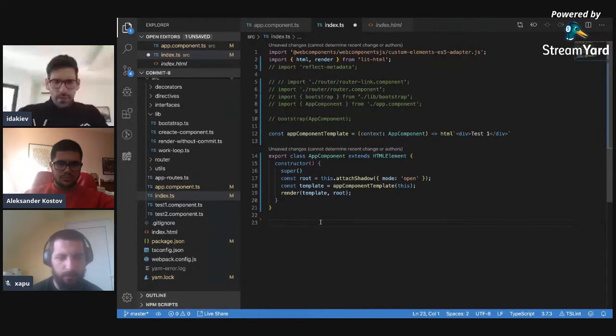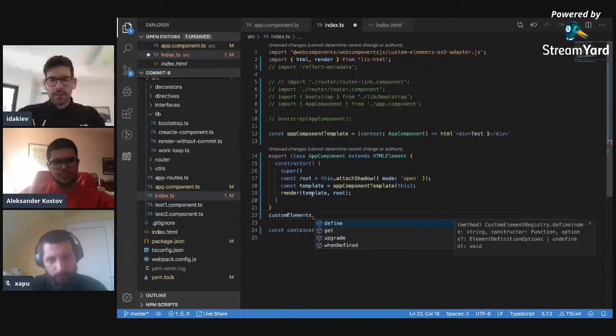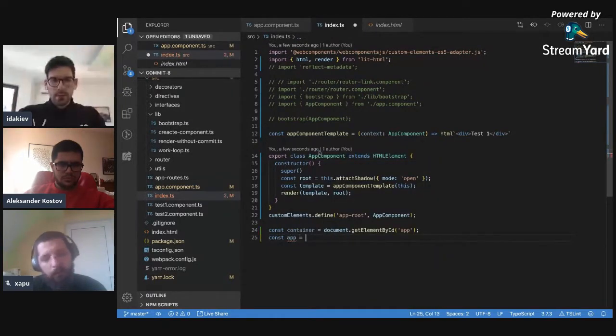So what I'm going to do is say document.getElementById. I'm going to put this thing here, the container, and inside the container we want to get the app component. So first, let's register it. Let's say customElements.define, and let's say app-root, and say that the app-root is going to be this app component. And here I'm going to do app equals new AppComponent.